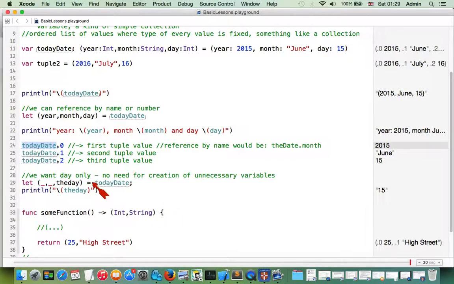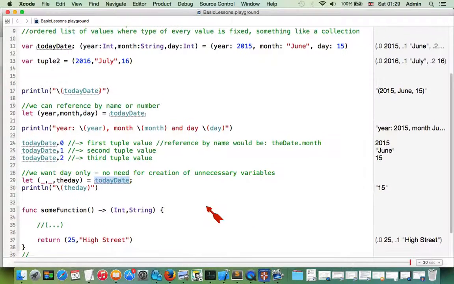Sometimes when we would like to use a tuple, we are not interested in all values of the tuple. If you are not interested in some value of the tuple, we don't need to create an unnecessary variable which will not be used anyway. So we use a variable only for the value of the tuple we are interested in. We are interested in the day, the third value. We can print out the day, which is 15, so it's okay.